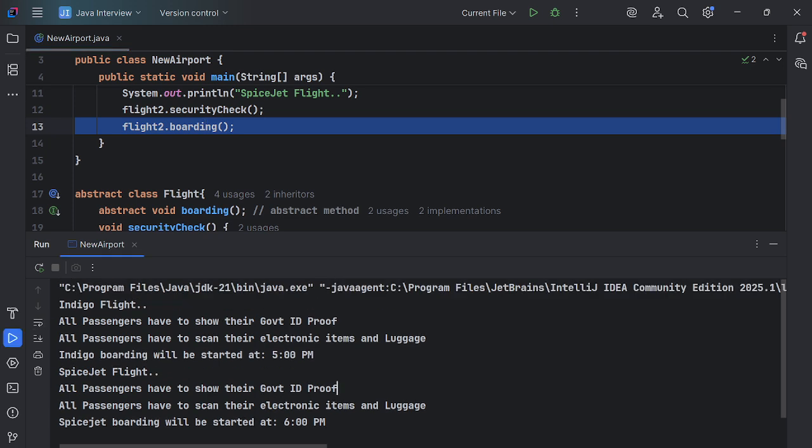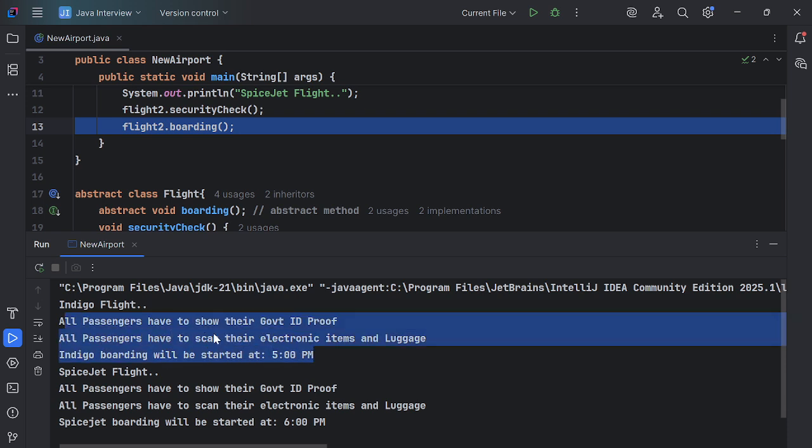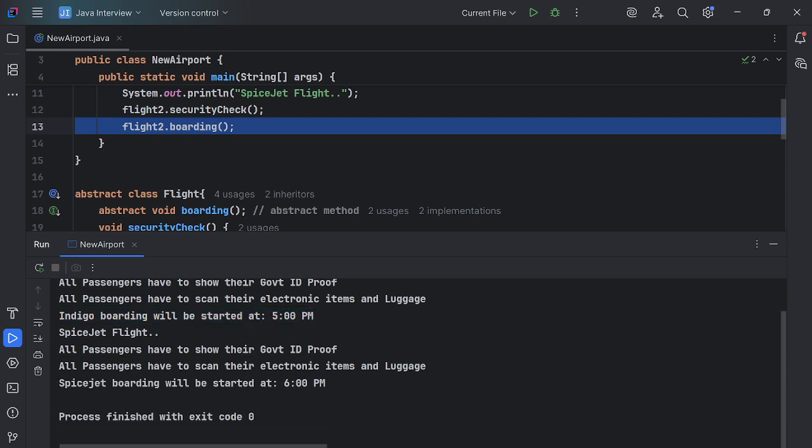So here it is giving details from the Indigo flight. All passengers have to show their government ID proof and scan their electronic items. This is from the security check method, guys. And from Indigo it is returning that Indigo boarding will be started at 5 p.m. Likewise, the SpiceJet flight will show that all passengers have to show their government ID proof, scan their electronic items and luggage, and SpiceJet boarding will be started at 6 p.m., guys.